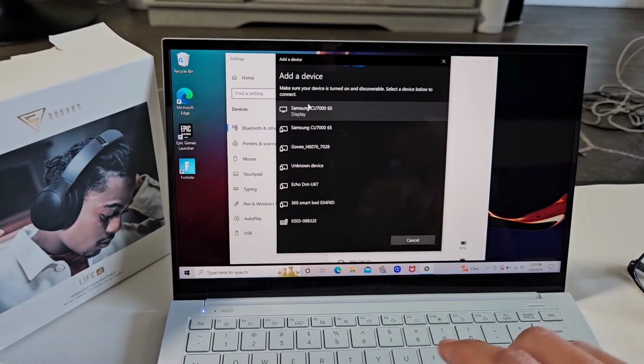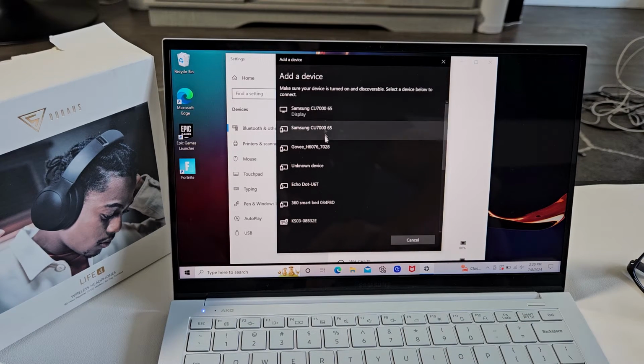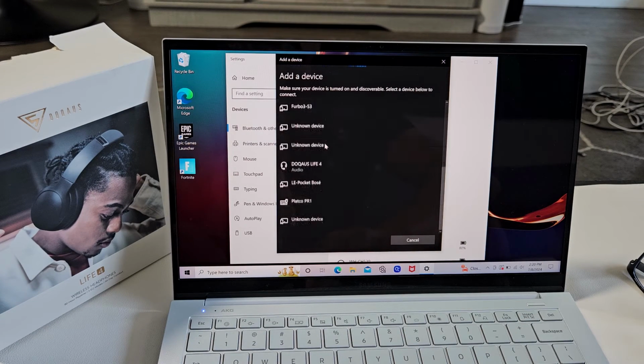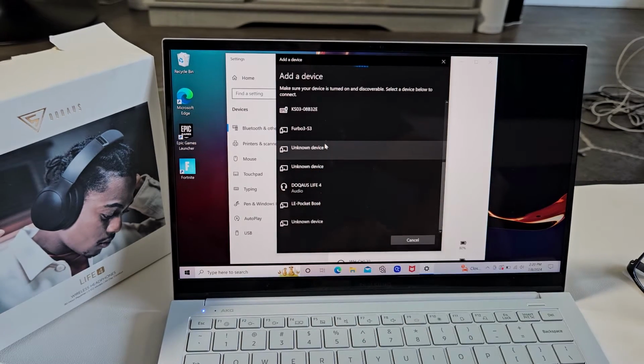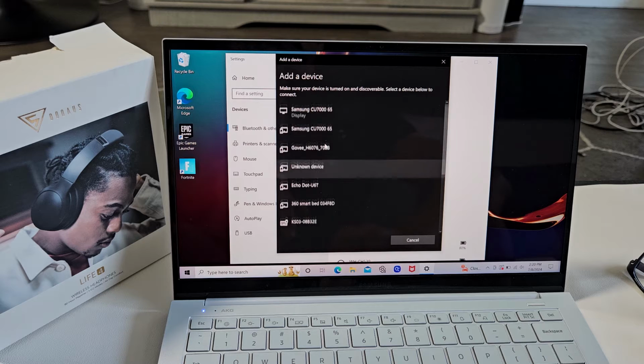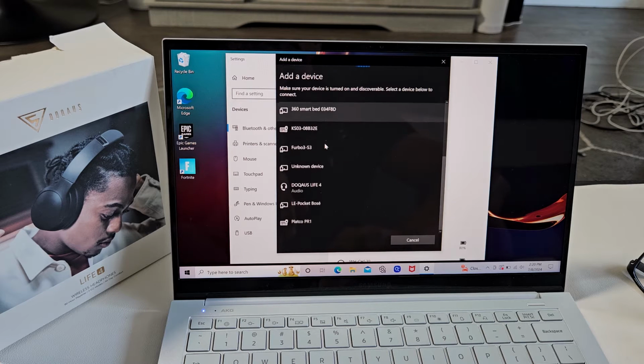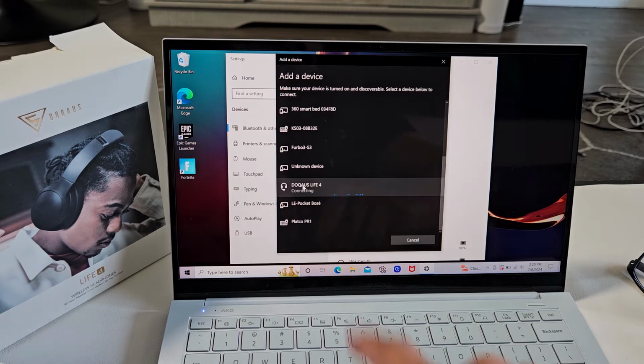So now we got to go back on here and see if it finds it. Oh, there we go. I had to go all the way down. There it is, the DOQAUS Life 4. Oh, where did it go? It just went away. Oh, there it is again right there. I'm going to choose that right there. It says connecting.